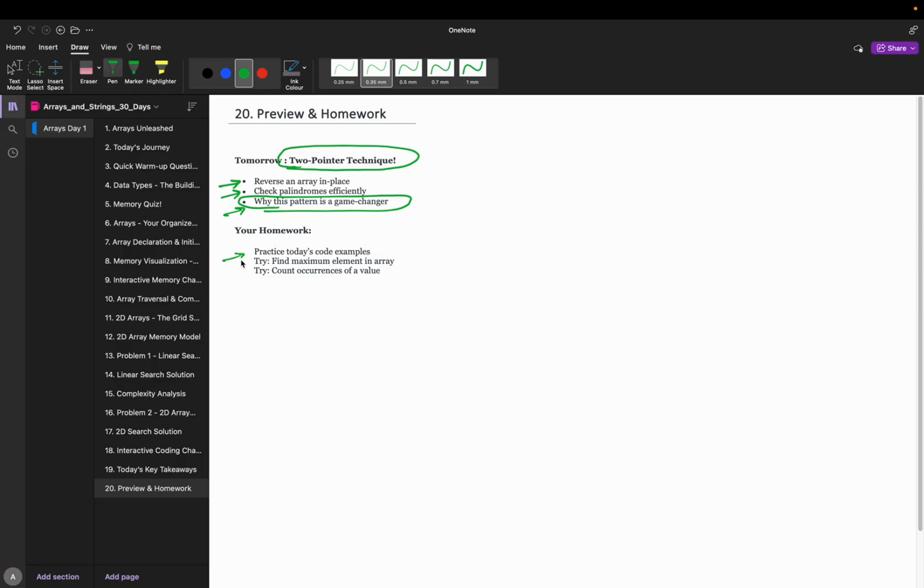Now your homework would be to practice today's code examples. Try to find the maximum element in an array. Count occurrences of a particular value. These two questions you can try in particular. That's what I will recommend.